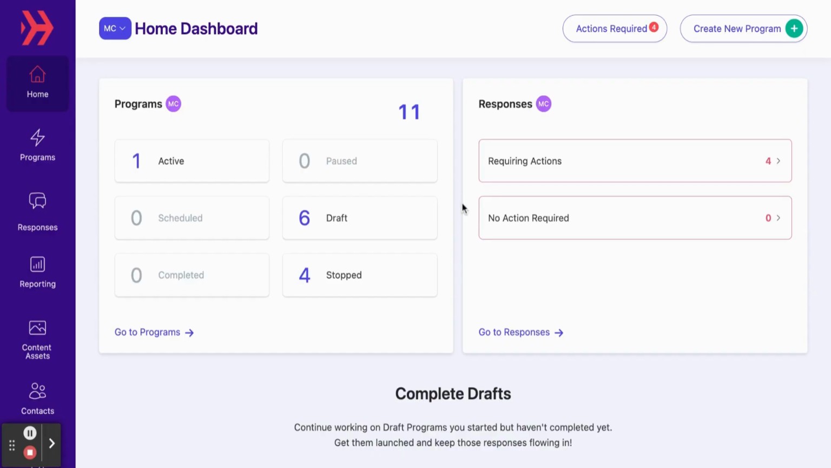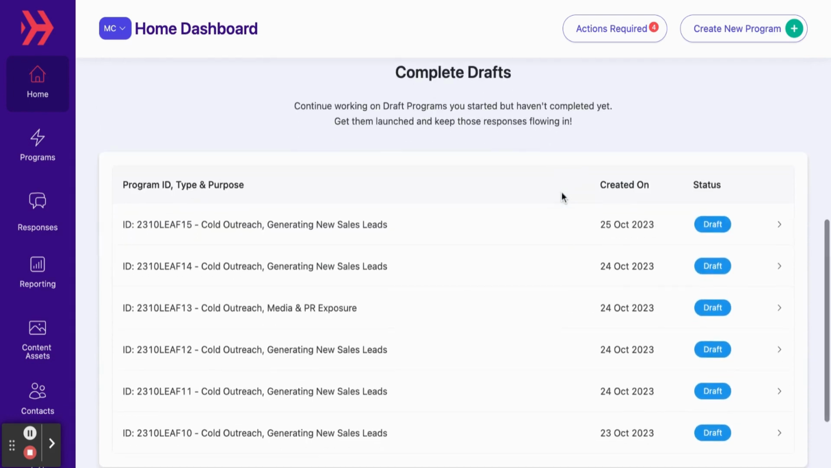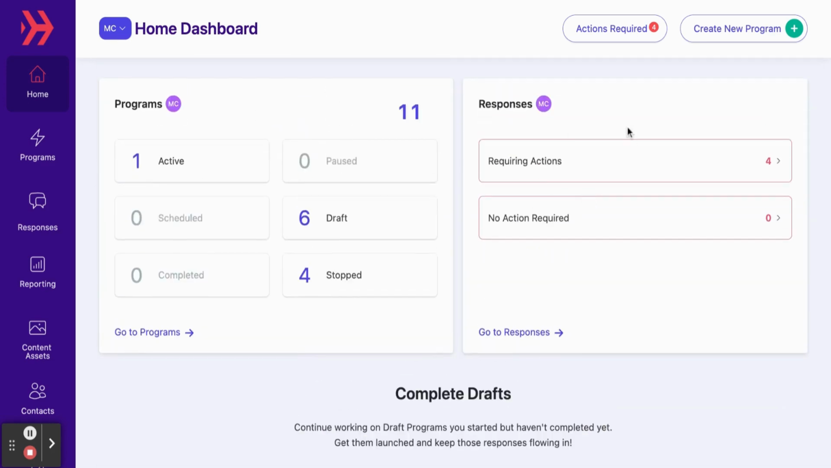Finally, once you go to the home dashboard, see now that I'm on a user that actually has programs created, you've got two main tiles. You've got the programs tile and you've got the responses tile. Down below, any drafts that you're currently working on will be shown so you can easily jump back into them and continue working on them. Everything centers around the program as we've been talking about. So these are your programs here, so you can jump back and get into any one you want to see, and there are different statuses for these various programs. And then finally, you get responses.